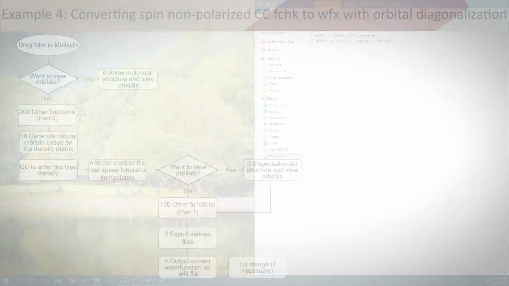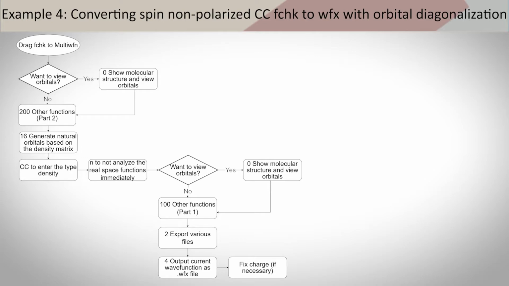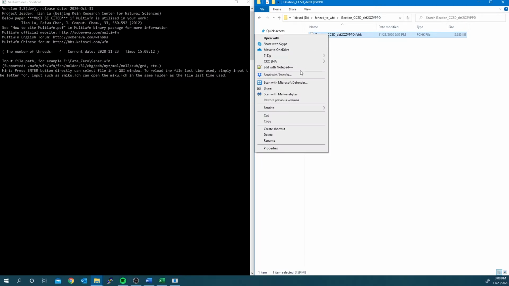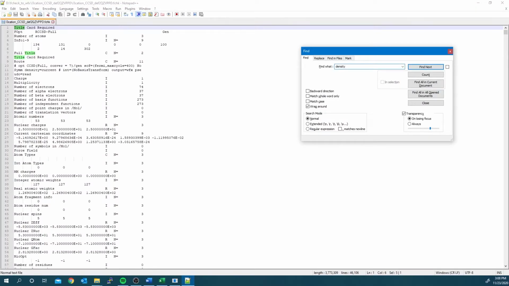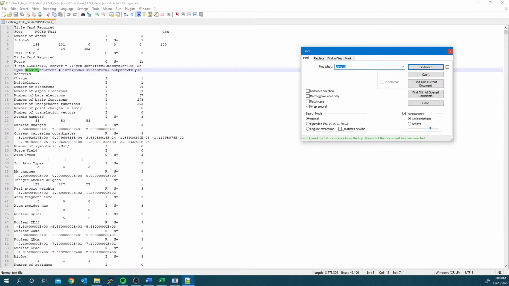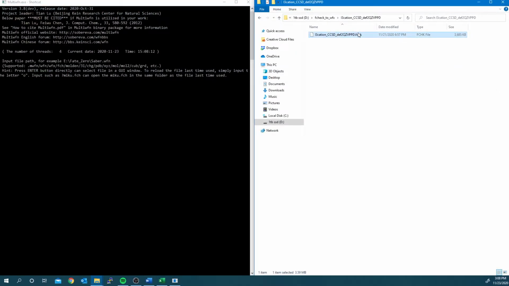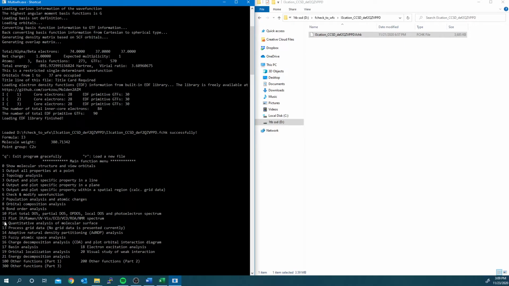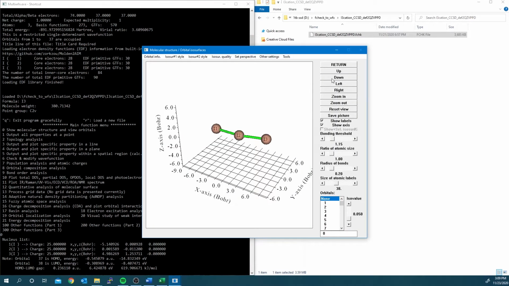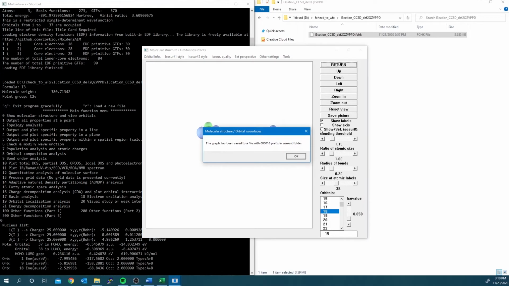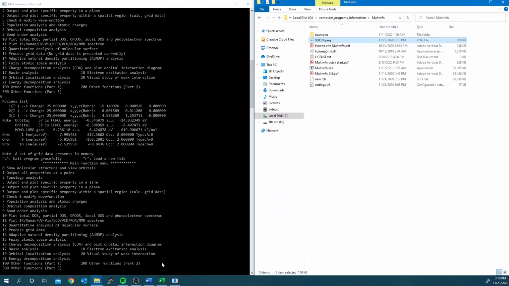Close multi-WFN. In example 4, a spin non-polarized coupled cluster calculation is going to be diagonalized and exported as a WFX file. Open a new multi-WFN window. Inspect the fcheck file by looking for density. Now we find SCF density and CC density. Drag the fcheck file to multi-WFN. If desired, view and/or save orbital pictures. Remember to change the picture to the directory where you want them.